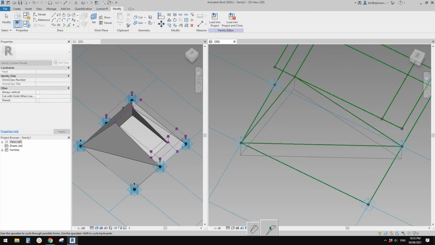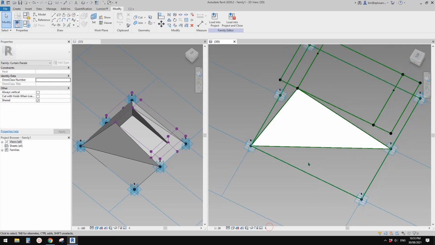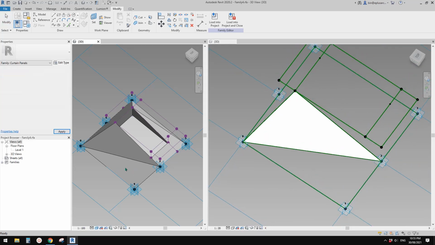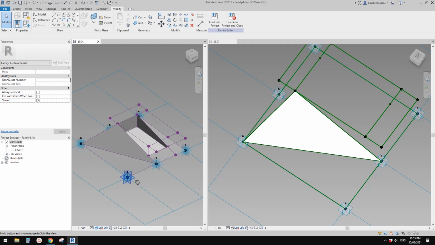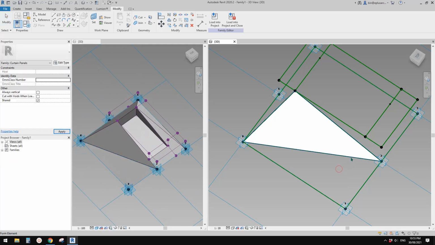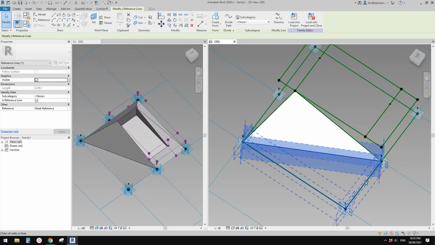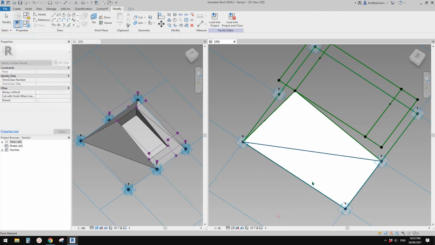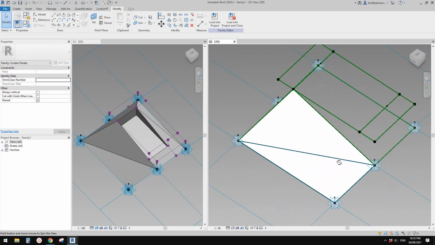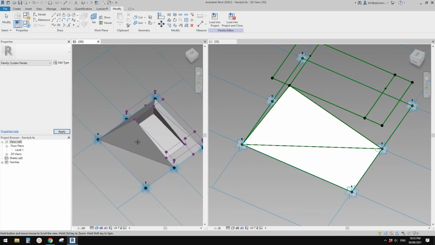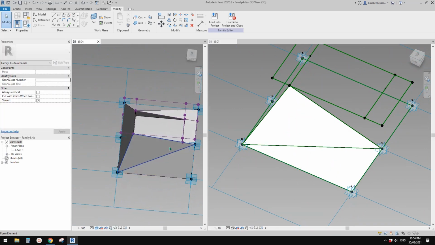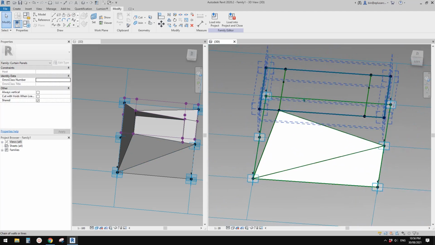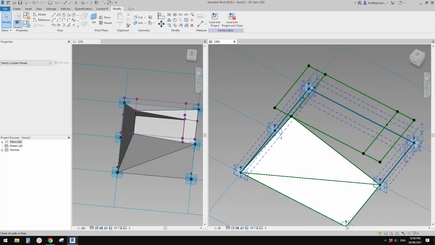Okay, so this one, the one on the right, create a face, and then also this face. So you can also do it: this reference line and these 2 reference lines create a face. So now we have 2 faces. Okay, and then let's have a look here. So do we have this one? Yeah, we have this point. We have this point, we have this point, and we have this point.